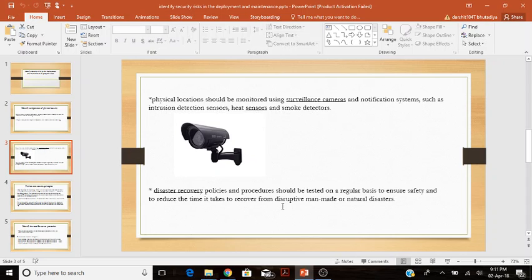Disaster recovery policies and procedures should be tested on a regular basis to ensure safety and reduce the time it takes to recover from destructive man-made or natural disaster.